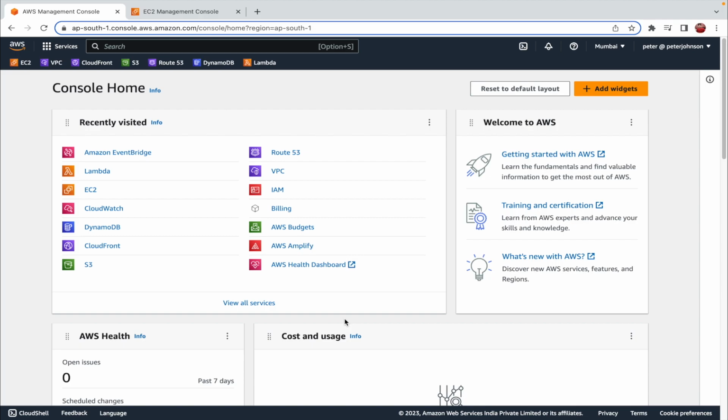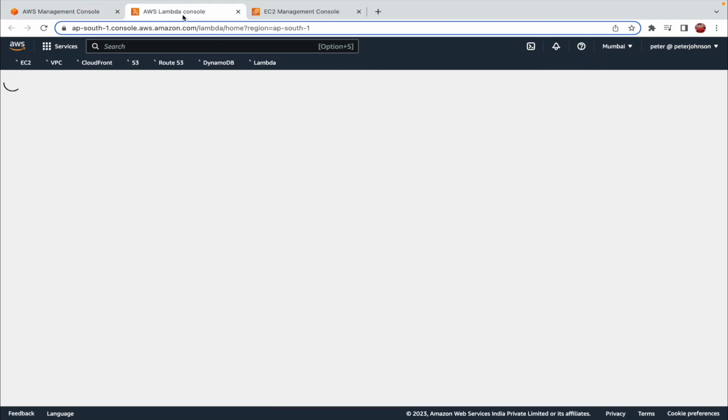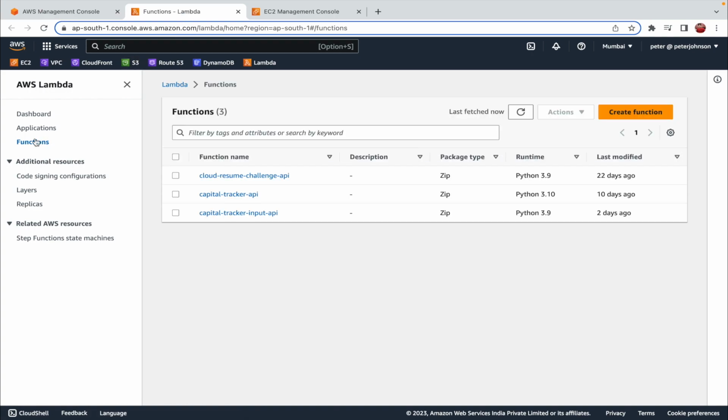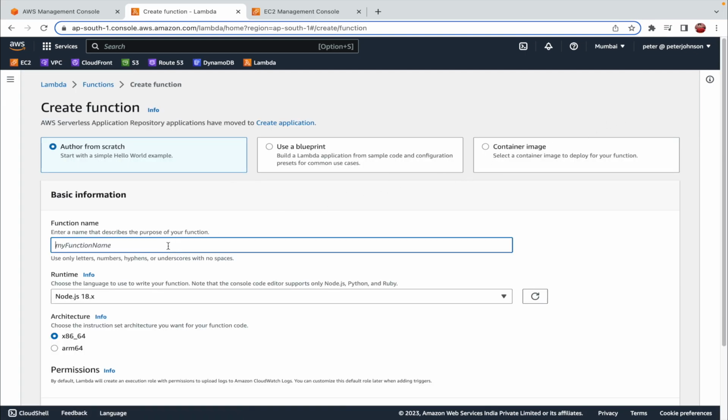So let us start off by creating a new Lambda function. I'm going to open up Lambda in a new tab. And in the Lambda section, you need to direct to the functions area. So click on the functions area from the left panel, and you'll be taken to this particular page. From here, click on create function. And here you need to provide a function name. So I'm going to name it as reboot function.